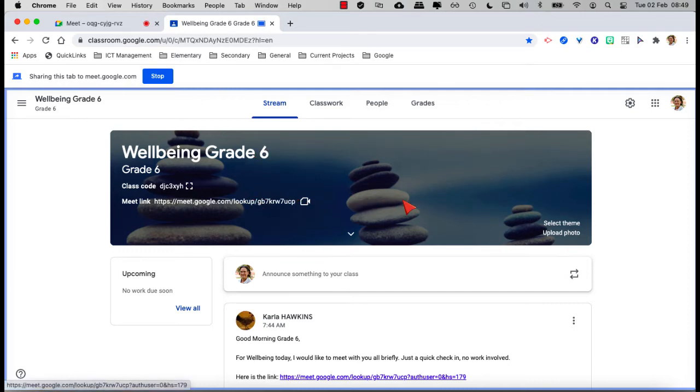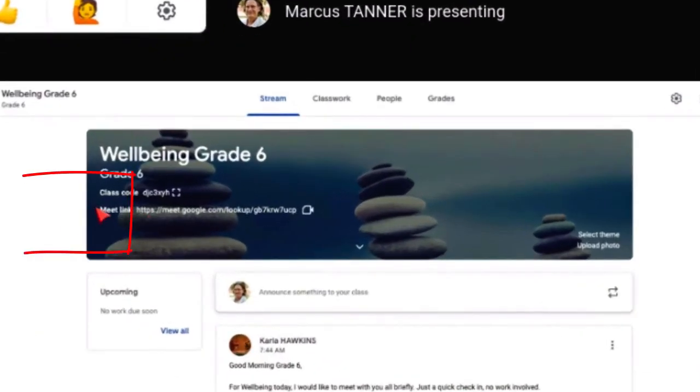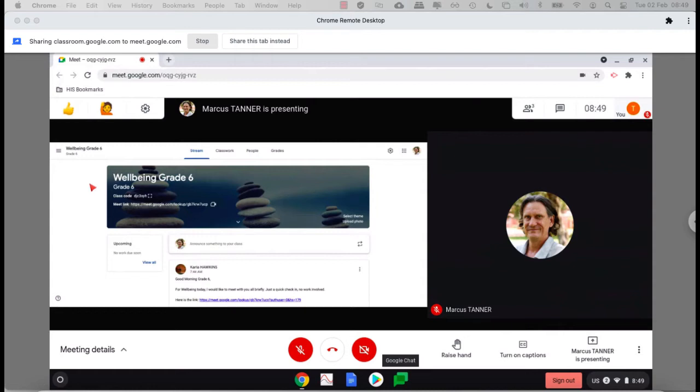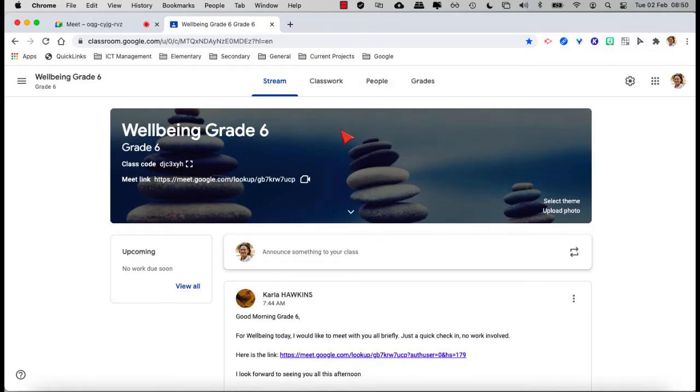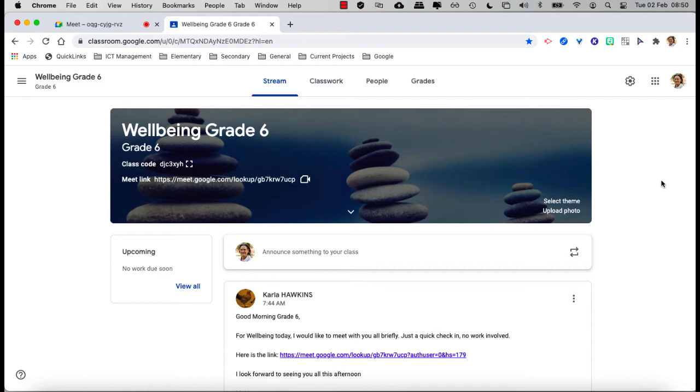So we can see that I've got the red cursor here, and then just to switch over to what the students are going to see. Okay, so you can see here that the students now see this red cursor, which helps make it stand out just a little bit more. You just got to make sure you keep your cursor inside the window. The minute you move outside the window, it's not going to be that custom cursor anymore. When you're done using the custom cursor, you just come back up to your custom cursor extension and turn it off. There you go, we're back to our regular cursor.